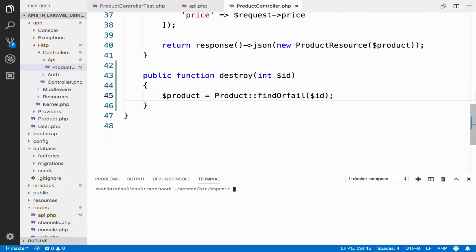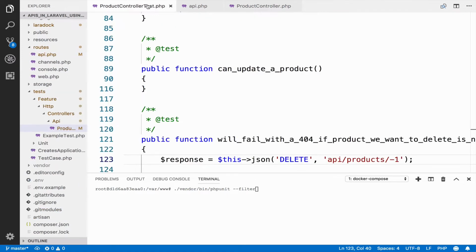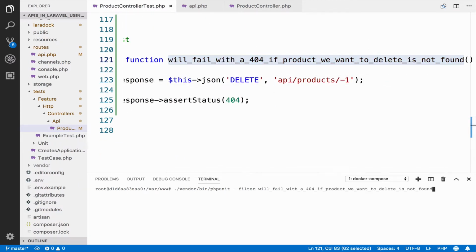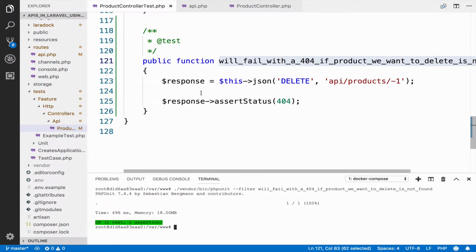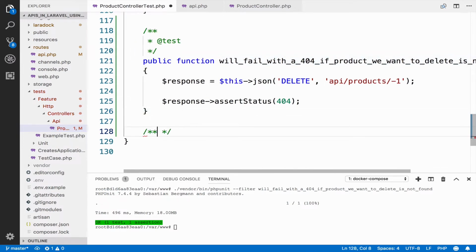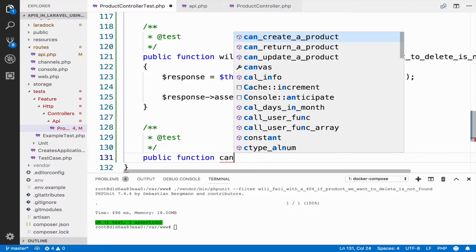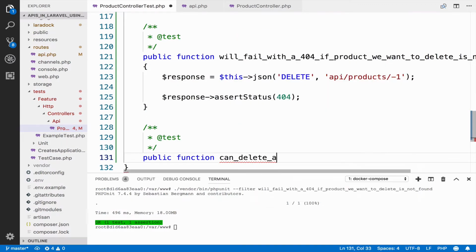Now, if I run this test, let me get the test name. As you can see, we return green. So, let's continue with the other test. So the other test is can delete a product.